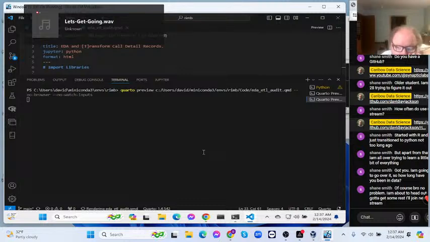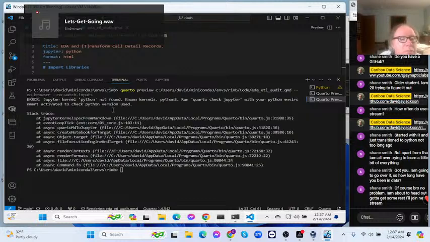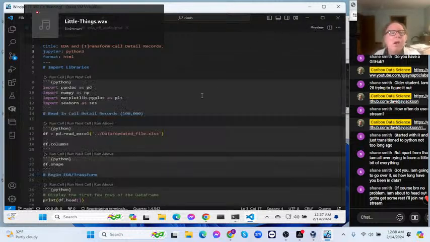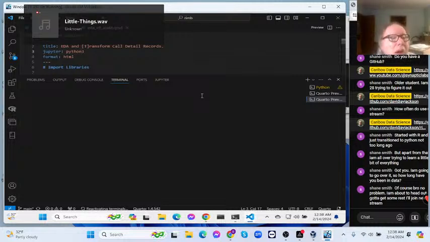You want to load a CSV file quicker than an Excel file. I've been at this before. Oh, I need to tell it what version of Python I want to use. Oh, Dave. The message was that the Jupyter kernel couldn't find Python. That's because you have to tell it what version of Python you want to use.